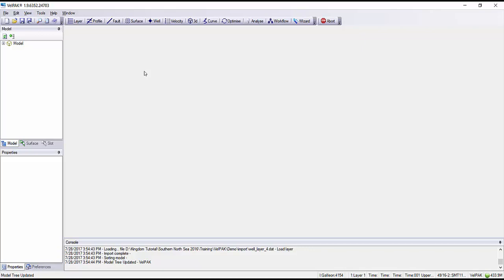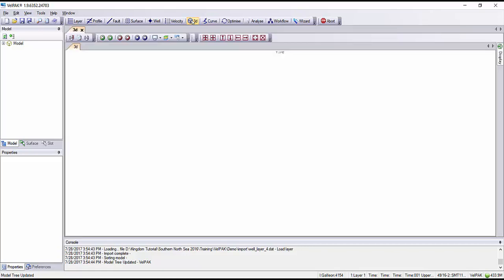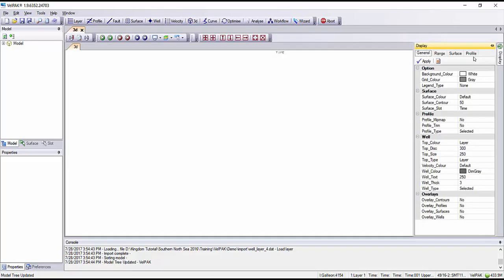When you get to this stage, you'll see that VelPAK sits and is fairly blank, waiting for you to make your first move. So one of the first things that you would want to do with your data is QC it. So let's have a look at the 3D module. VelPAK is very diverse and flexible, so it gives you the option to view the data in any way you like. So it starts with a blank screen.